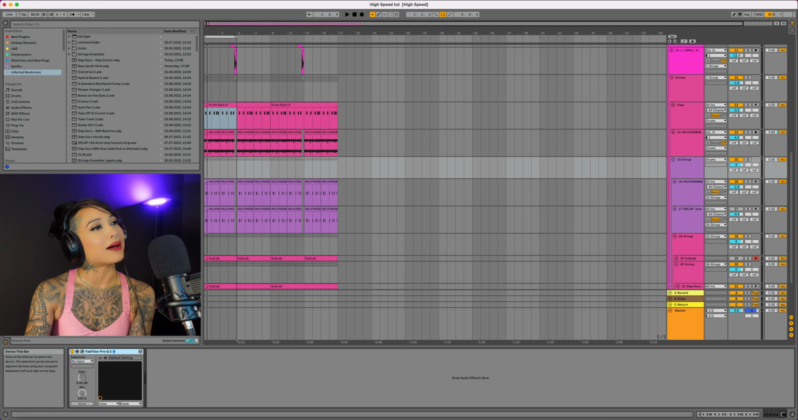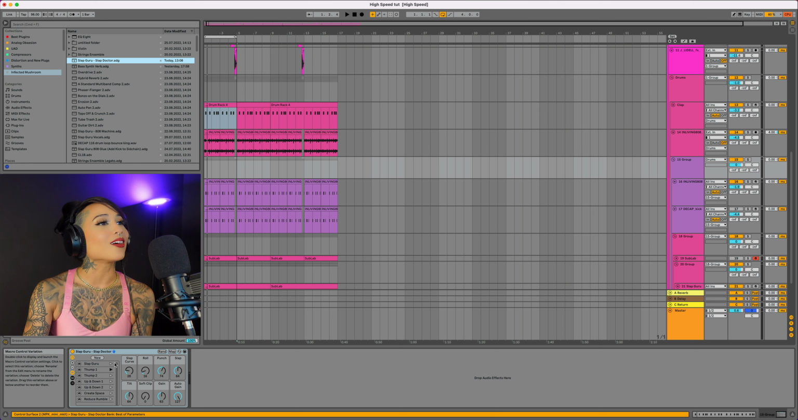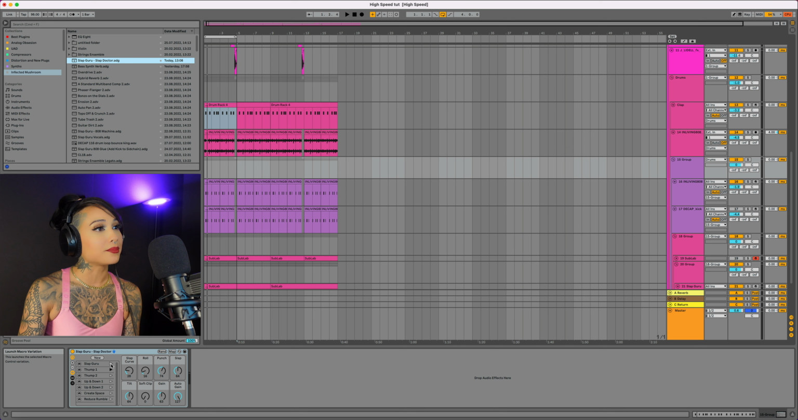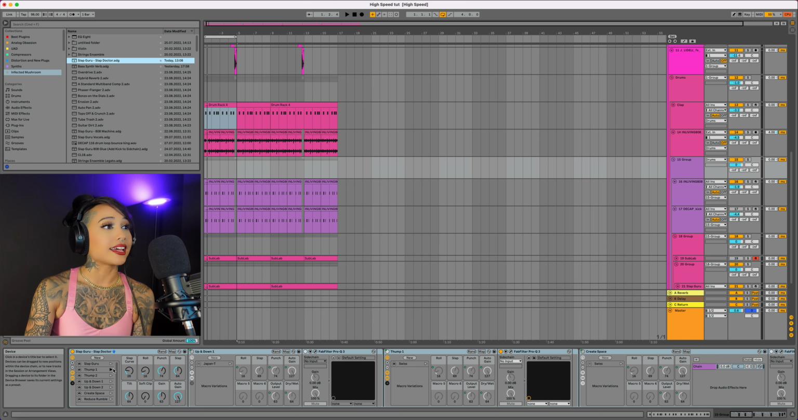I'll delete the Fab Filter and bring in the Slap Doctor device. You can see all these presets here on the left, which are all using different curve types. Let's open it up so we can see what's going on inside. I'll play it using the Thump 1 preset.